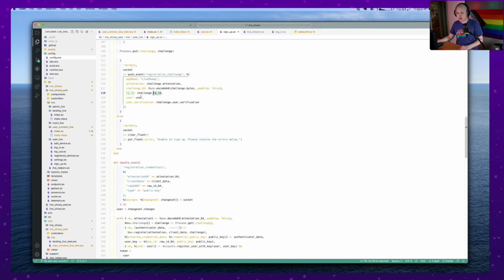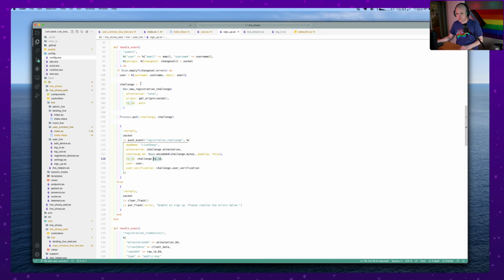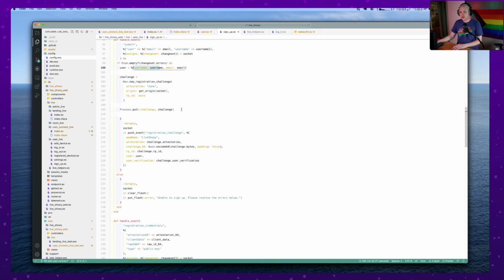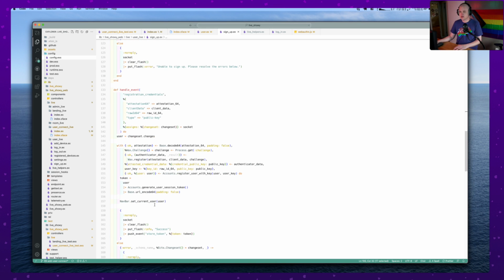Then the user, I'm passing in the user object here, or the user map, which is just a username and email. And finally, passing in user verification. So that is like a string called preferred. Now, if the change set has errors, I'll render an error message. That's all that's happening there.